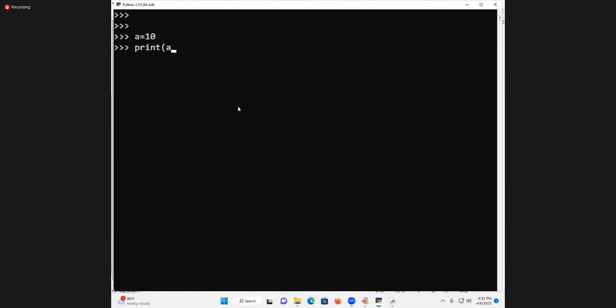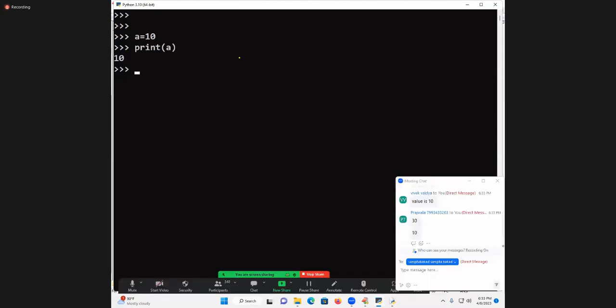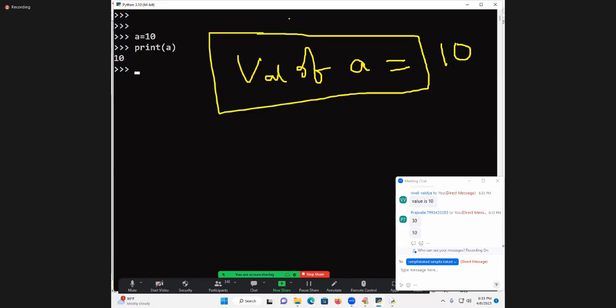Or you take basic level, 10. Print of A, there is not much taste in that. What am I interested to print? Value of A is equal to 10. What is this "value of A is equal to" called? It is called a message. And what is this 10 called? Value. So I want to display value come messages.